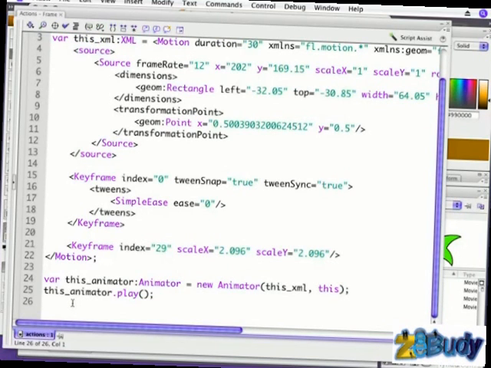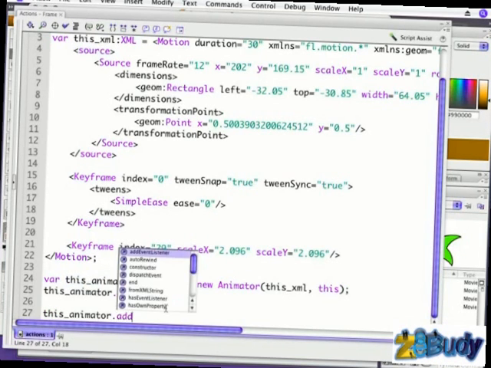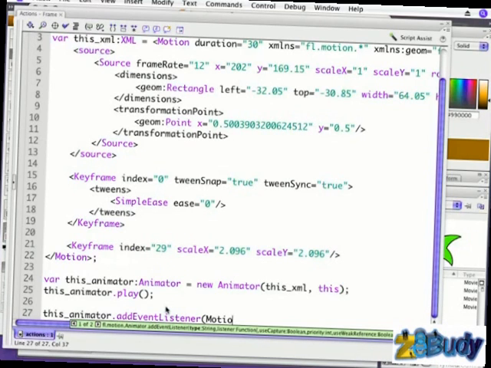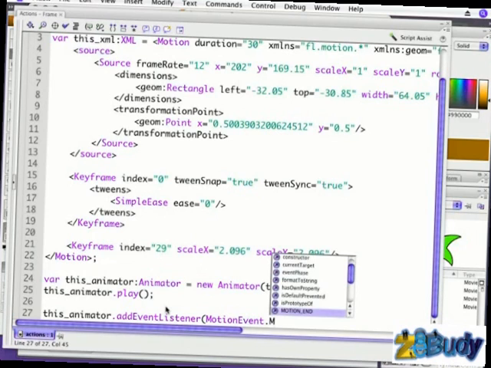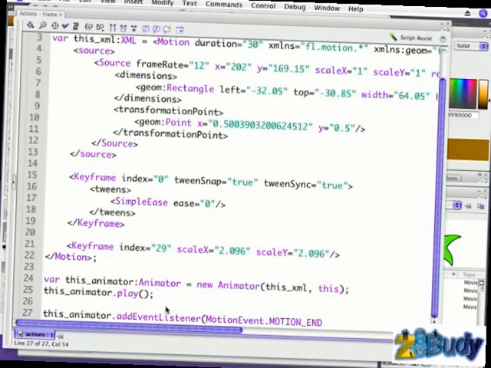And below everything else, I'm going to add an event listener to this _animator. And that's the animator instance that's created in my code on line 24. So once this animation finishes, then it's going to execute this event. So let's go to the very bottom of the code, type this _animator.addEventListener. The event's going to be a data type of MotionEvent.MOTION_END, and that's all caps. The function we're going to run is hurtPlayer.